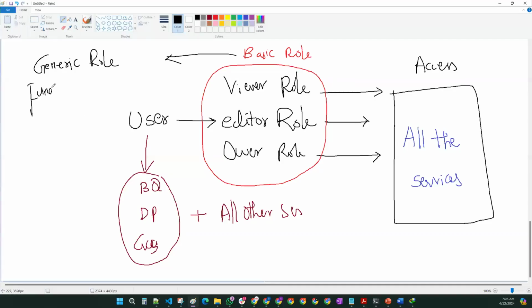When GCP was introduced, these were the only roles available. Okay, these are the fundamental roles, but you never use them. It's because these are one of the dangerous roles. Because when you provide someone an editor, owner, or viewer role, they can have access to all the services in the GCP, which is not a good practice for the projects.